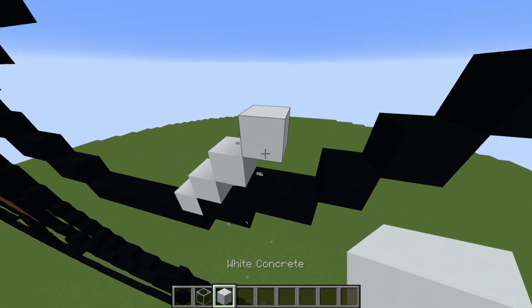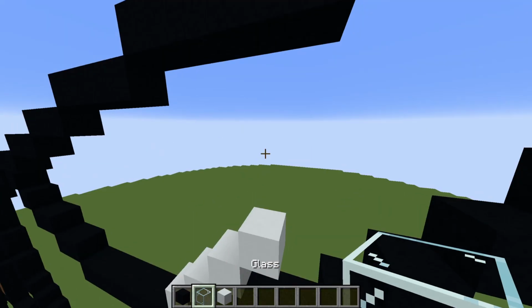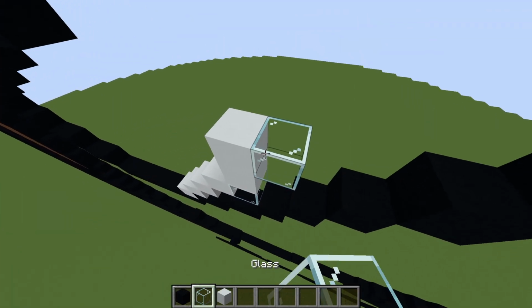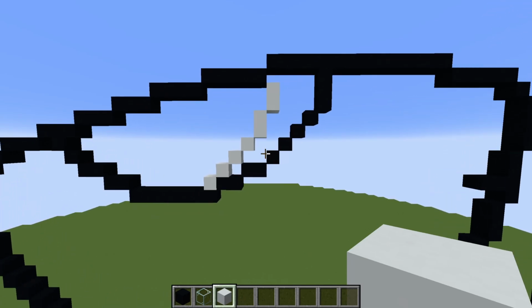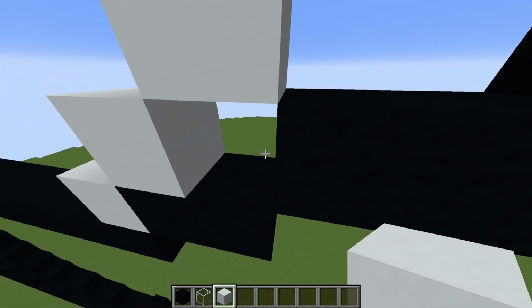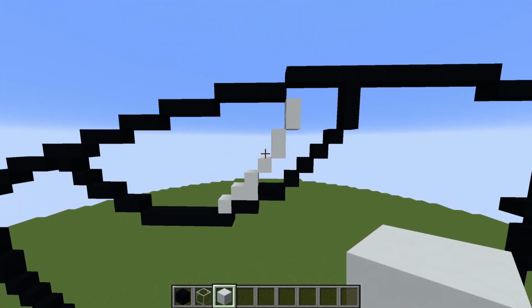That's 4 blocks. And place 2 sets of 2s going up to the right. That's 1, 2, 1, and 1, 2, 2 to finish this off. So it should look exactly like this so far now. So once you've done that, we're going to go ahead and fill this little empty space here with the white concrete. So I'm going to do that now.